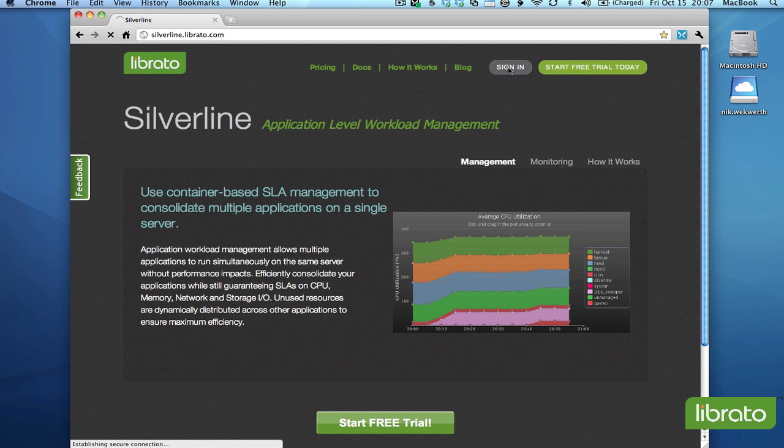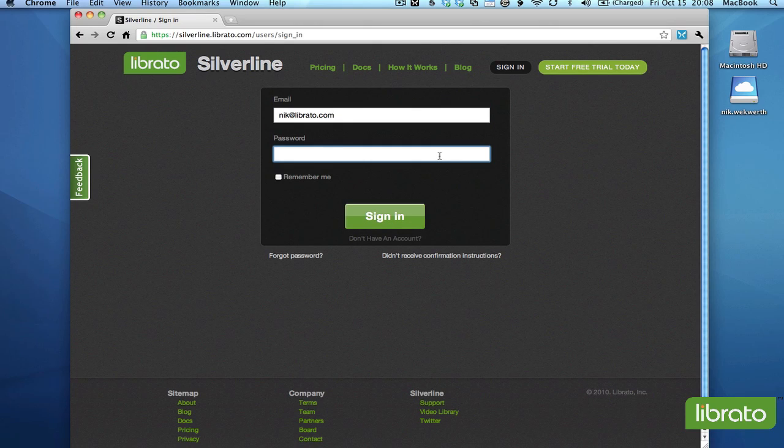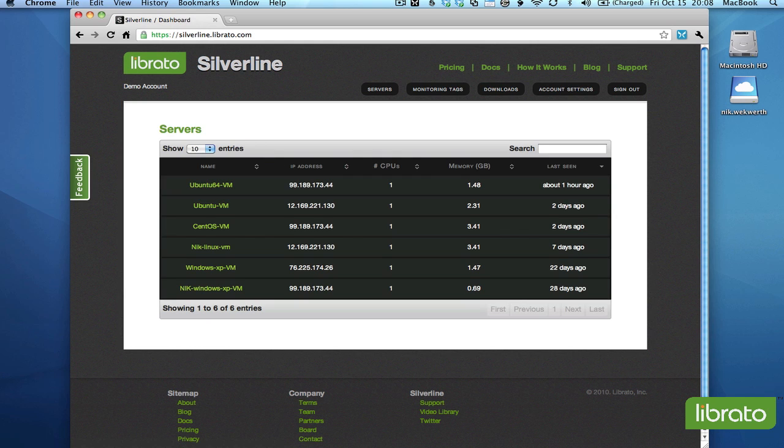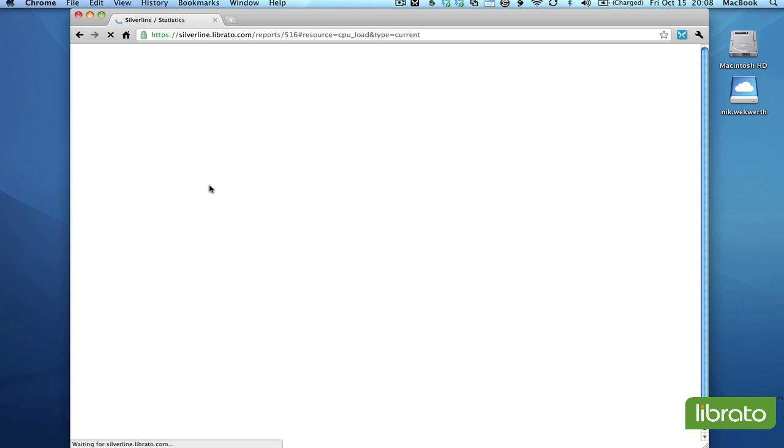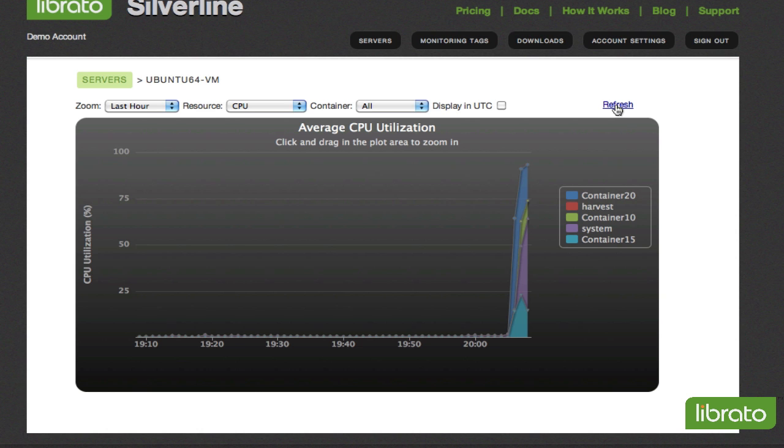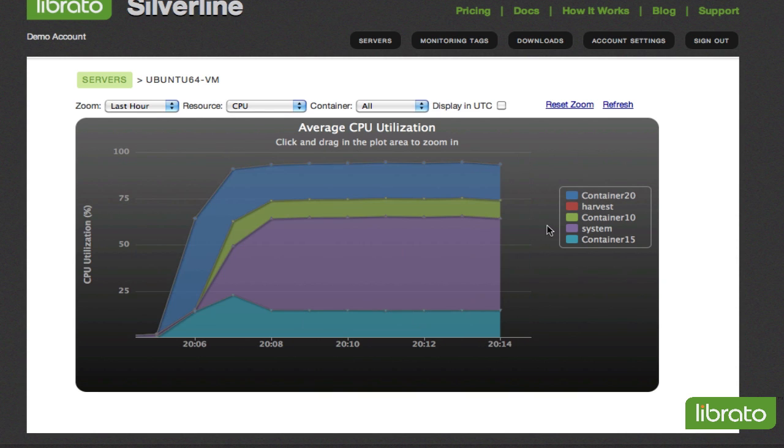So let's log into my portal again. And what I've done is I've let this run for a bit so that there's more data available. Let's click on Ubuntu 64. That's my server. I'm going to refresh. I let this run so that we have a little bit more data to see here. And I can actually click and drag and zoom in into the graph. And here you can see how the CPU consumption of each stress process is limited by the quotas set for each container.